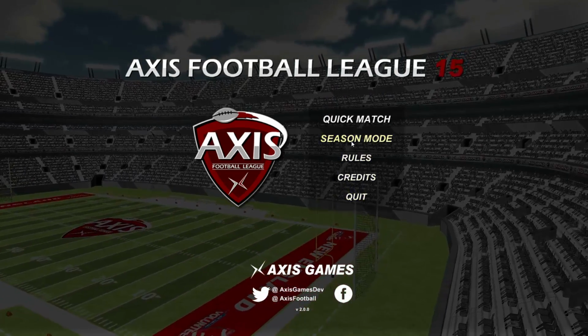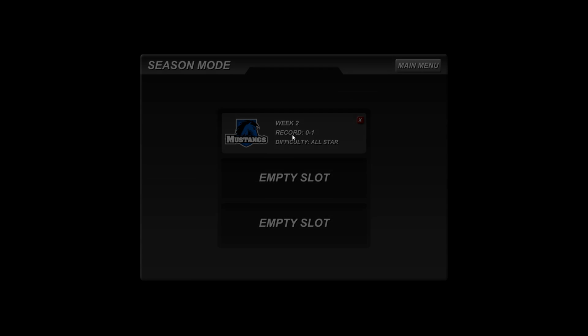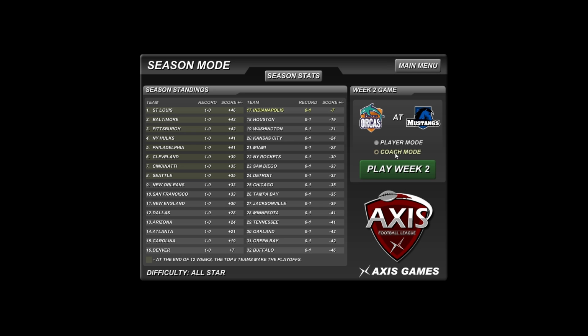You can also, if we go under season mode here, join a season in week 2, you'll notice that you now have an option to toggle between player mode and coach mode at any point during the season. So if you want to play the first few weeks player mode and then switch over and do the next couple or the rest in coach mode, you can do any combination of that and you can switch at any time.